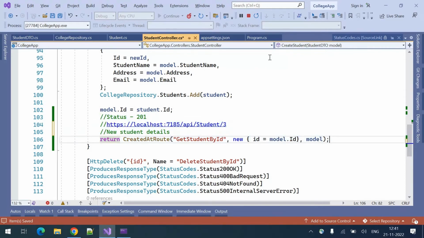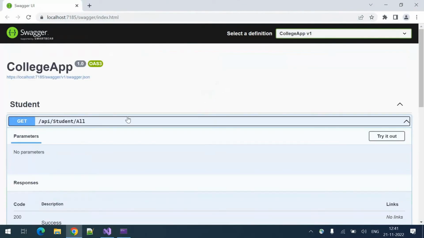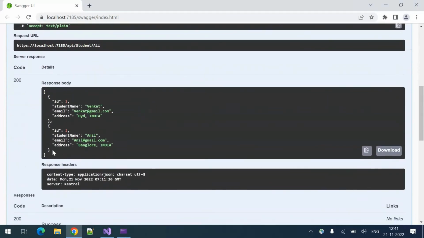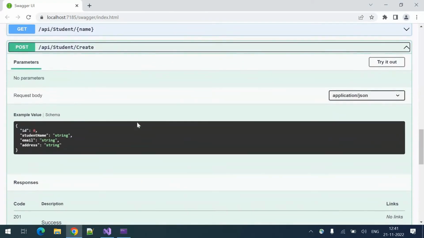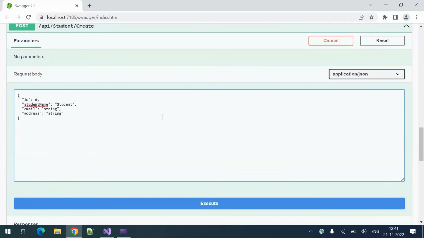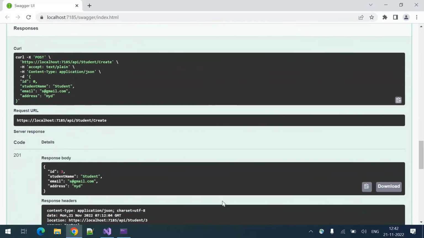Okay, let's run and test this. Let me see the number of students in the system already. There are 2 students, and let me create a new student. Try it. Student, that's the name I want to give, s@gmail.com, address HYD. I'm clicking on create, execute.